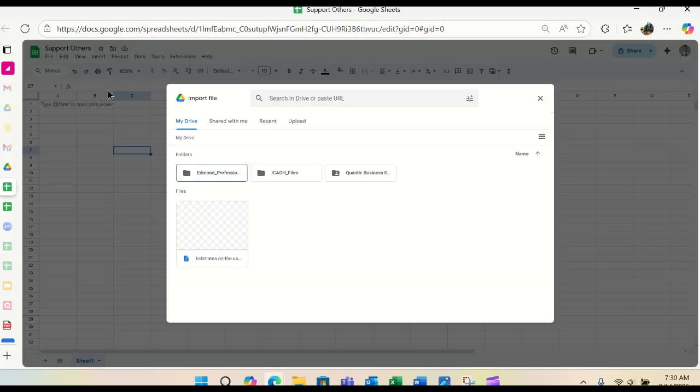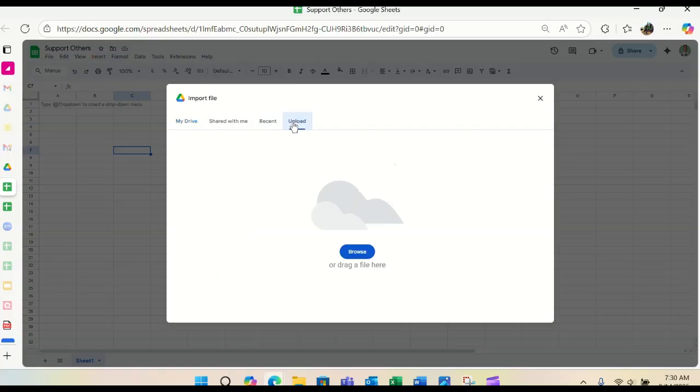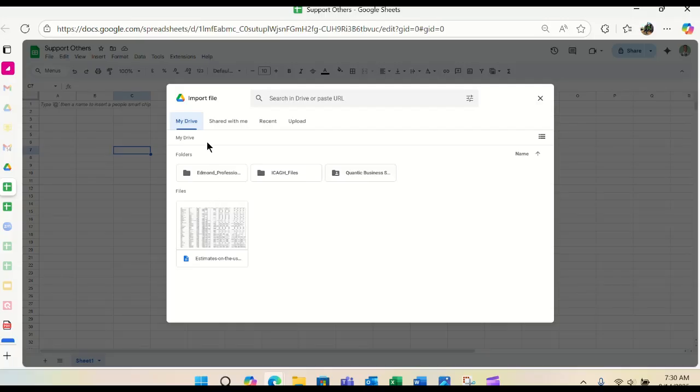Then under Import, you see a lot of options: import from My Drive, Shared with me, and Recent, and Upload. So you come to Upload. That is if your file has been saved into your local computer. If you are saving in your Google Drive, you look for it there. I've saved my own in the local computer, so I come to Upload.